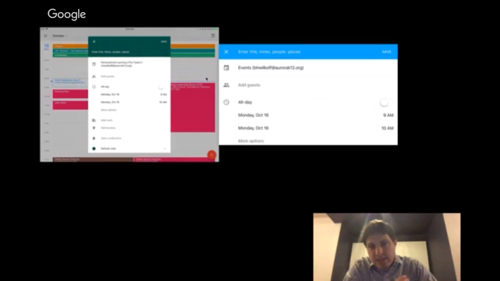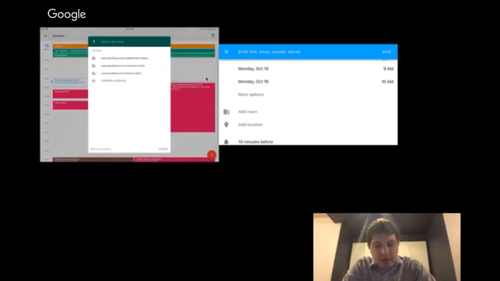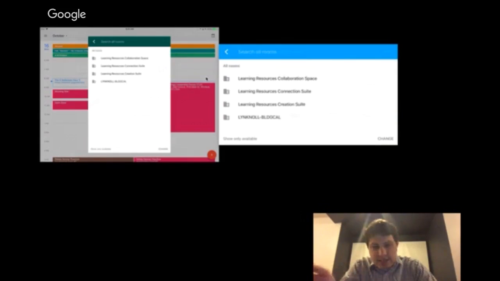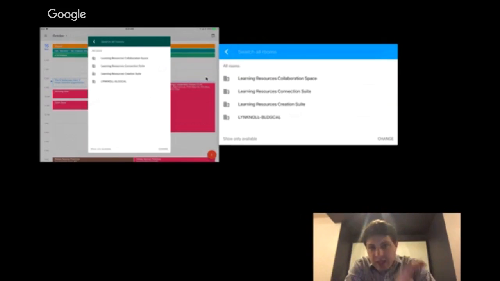Now, remember, inside of Gmail, or excuse me, Google Calendar, we add guests. Okay, we don't forward invites, we add guests. And one of my favorite features, which is the same across both phone and tablet interfaces, is the ability to reserve rooms.